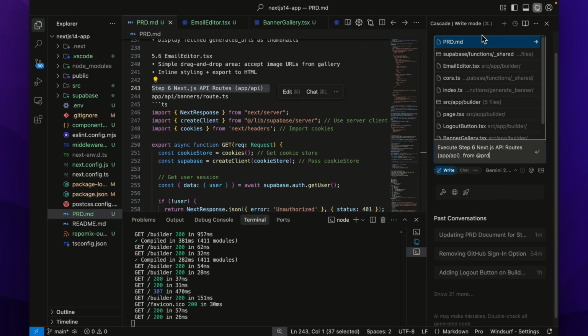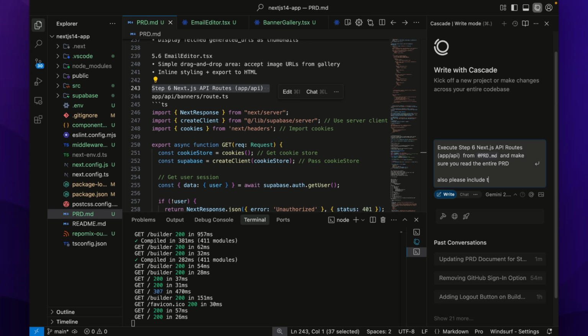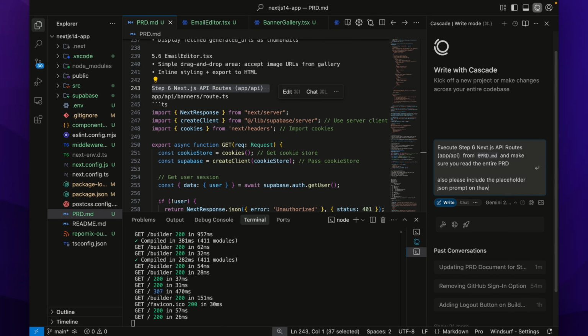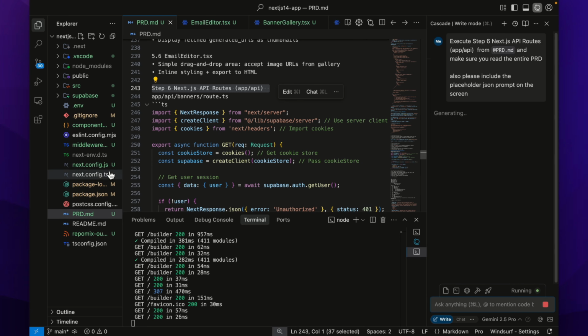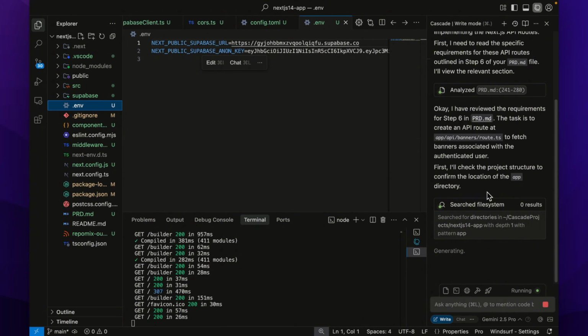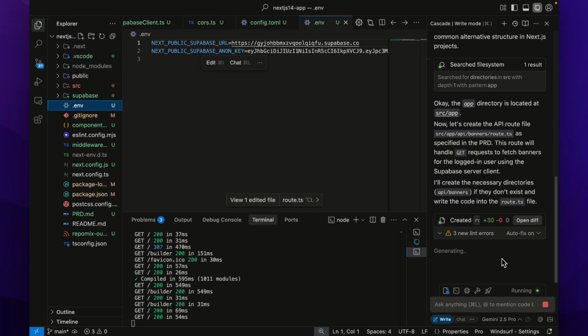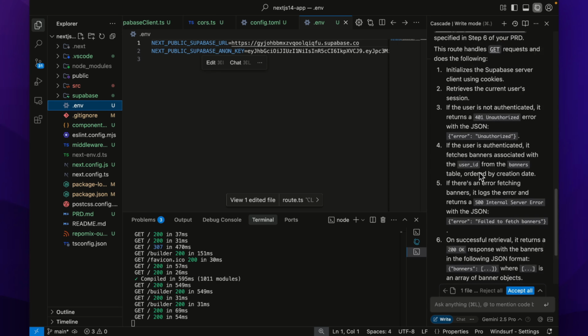Sixth step is around creating the API routes for running an app. So I will just use the same prompt here. Apart from this, I will also mention that you go through the entire PRD, and after this step is done, then I will also ask it to update my PRD so that we have all the details that are required in the same document itself.